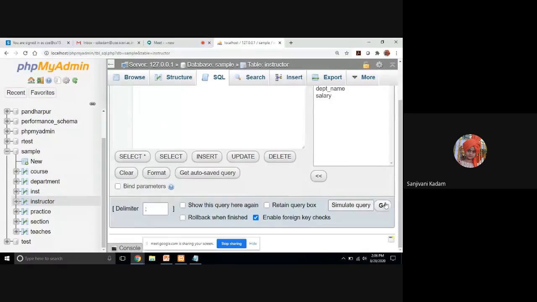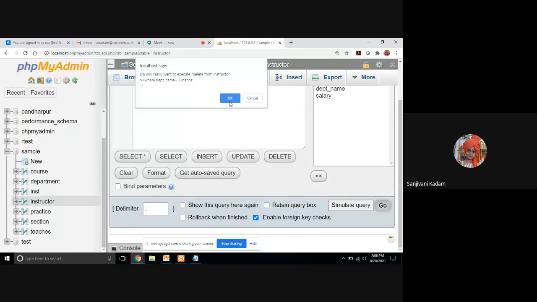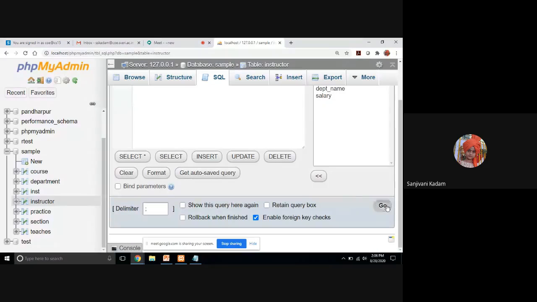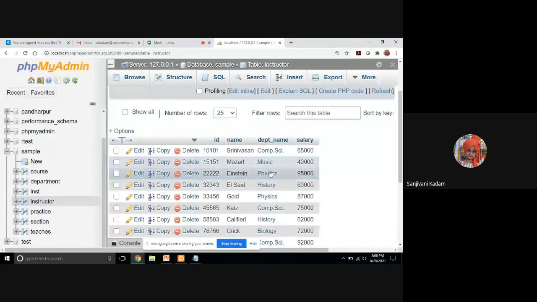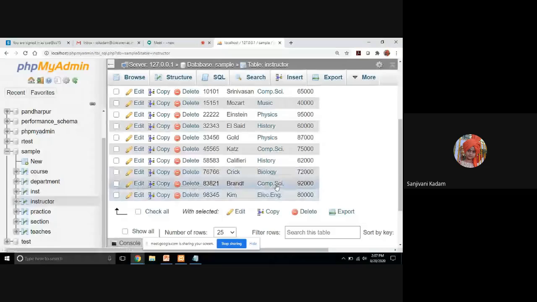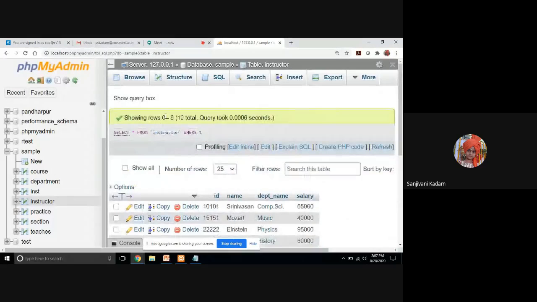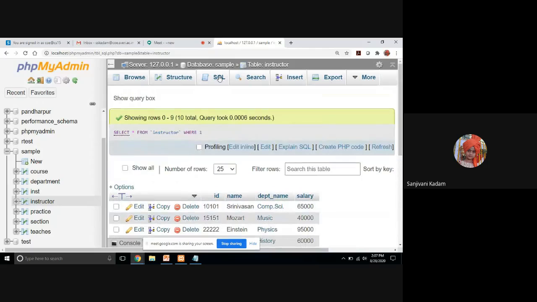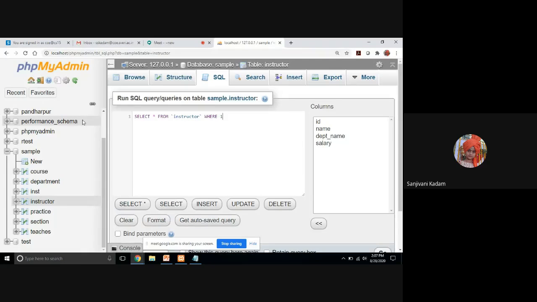Let us execute this query. Two rows affected. So let us see which rows got deleted. There is no Wu record and neither a Singh record, and in total there are 10 records. Previously, sorry, 12 were there. Right now there are only 10 records. Okay. So I will undo the changes done by me.